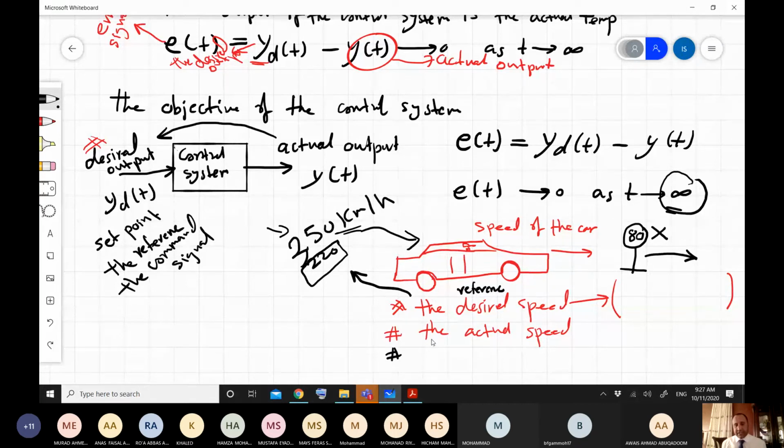The actuator here is the engine, correct? Here we have the engine. And what about the process? The process here is what? Speed of the car. The speed of the car. No. Here the process is speed of the car. Of course, you know that the speed of the car.